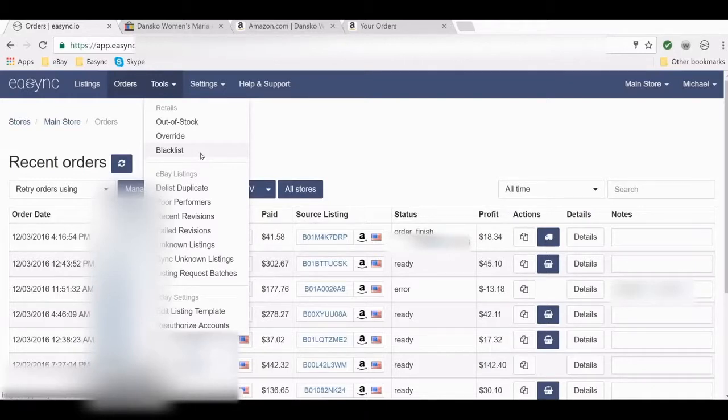If there's, like, an e-cig, which is against eBay policy, I could blacklist the word e-cig, and then whenever I try to create a listing using the Easync listing tool, it will prevent that item from being listed on eBay.com, so I'm not violating any policies.